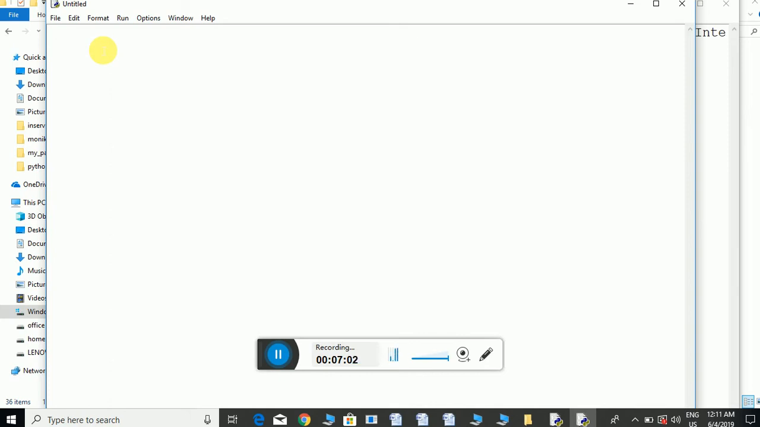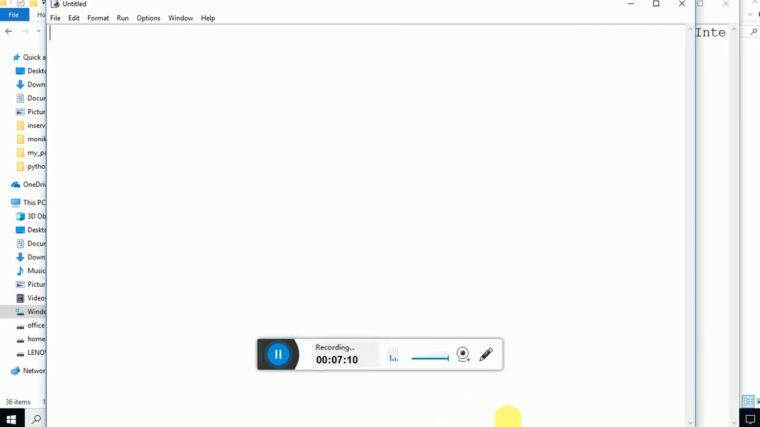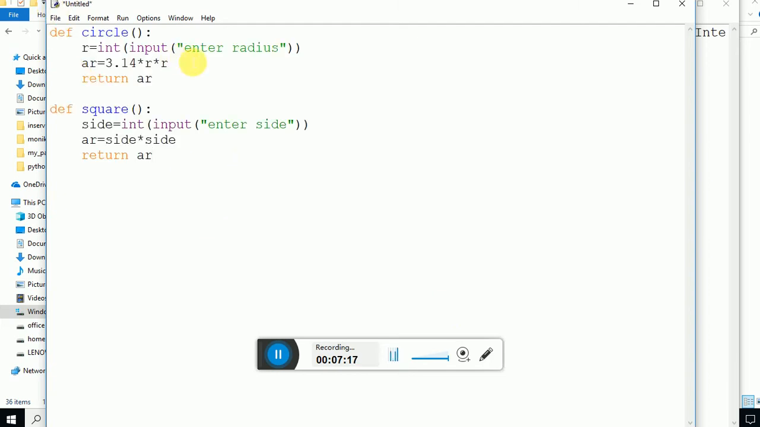I have already written the definitions here in the lesson plan, so I'll just copy this and paste it here to save time. Okay, now you can look at these definitions. This is the circle definition, in which we'll input a radius, and in this definition square we'll input a side. That means when we enter radius, it will produce area of circle, and when we provide a side, it will provide area of a square. This is the definition.